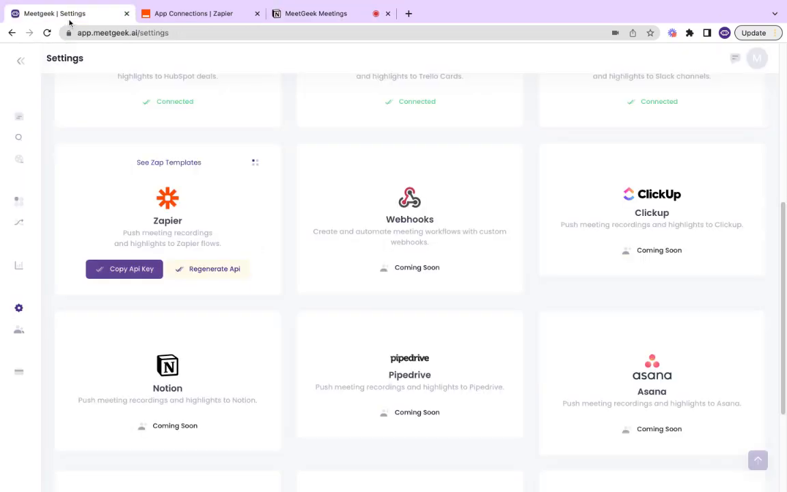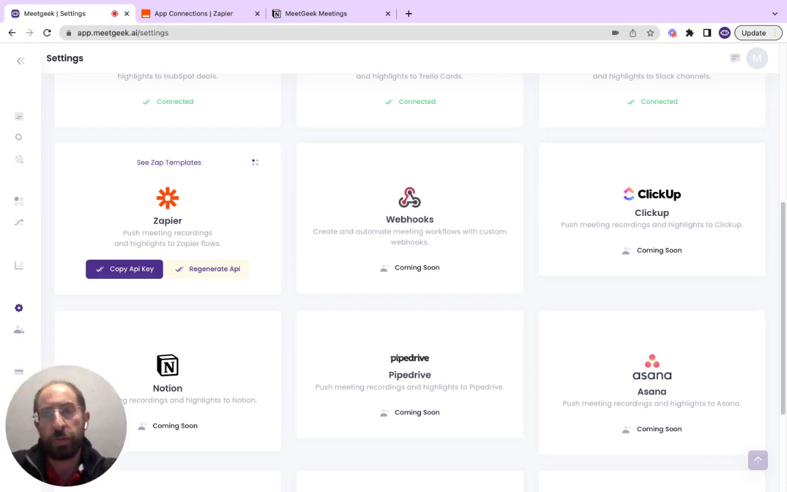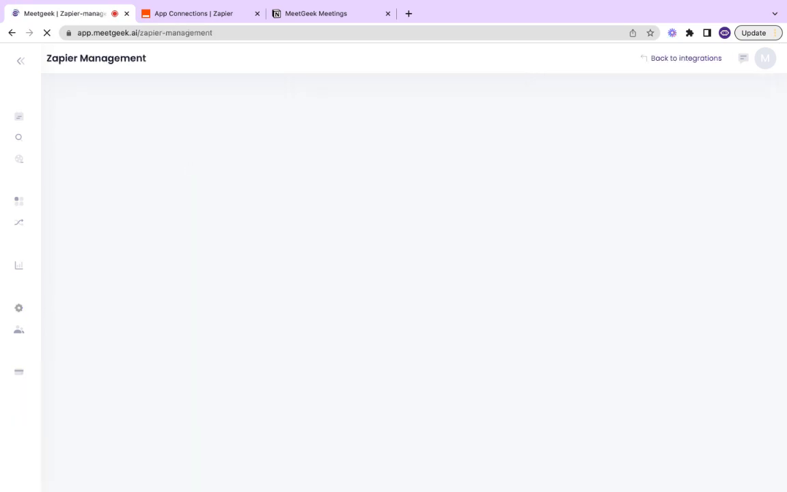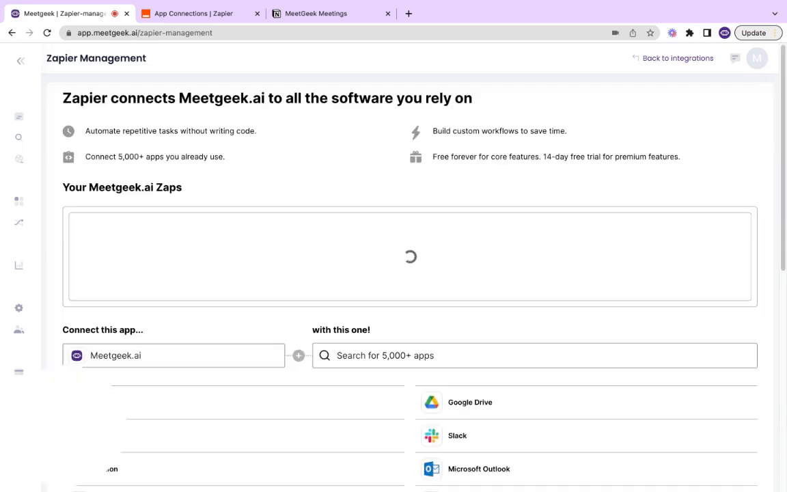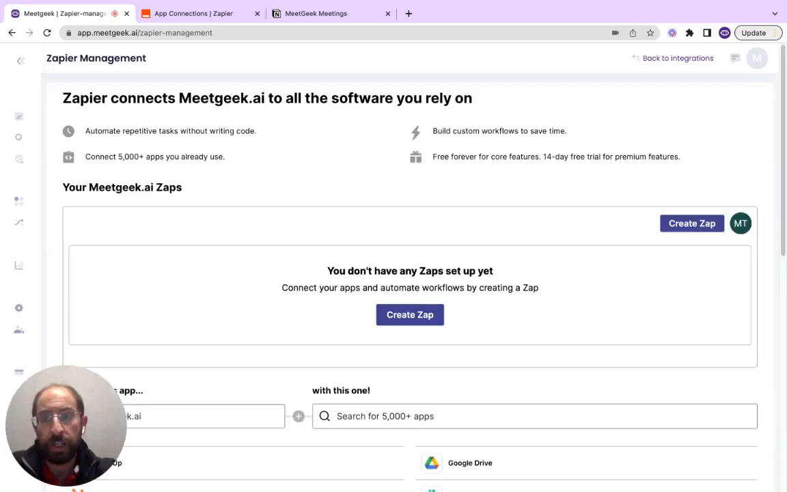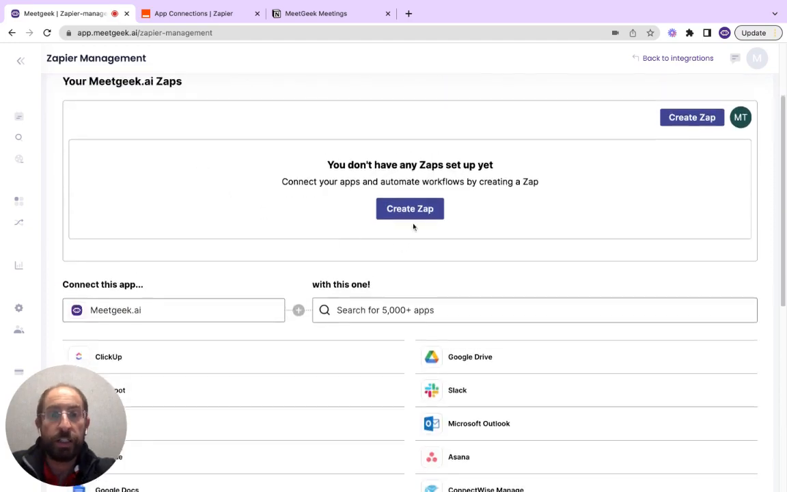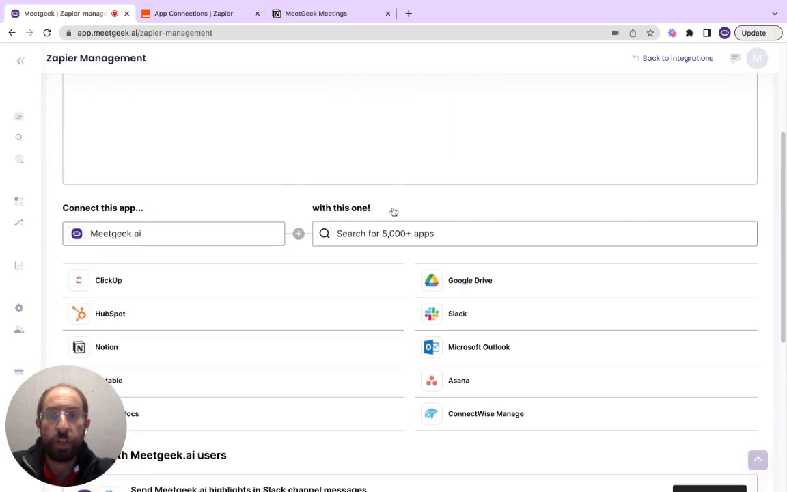Now, more than that, if you want to create an actual workflow, there are two different ways to do it. First, you can do it through the Zapier system, which I'm sure you all know and have used before, but you can also do it through the MeetGeek system. So we have kind of a simplified version of creating a Zapier template. And if you click See Templates here on the integrations page, you'll come to a Zapier management page that we've created for you so that you can very quickly create Zapier workflows right from MeetGeek without ever leaving the application.